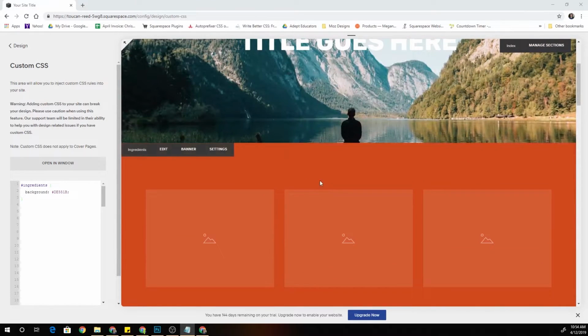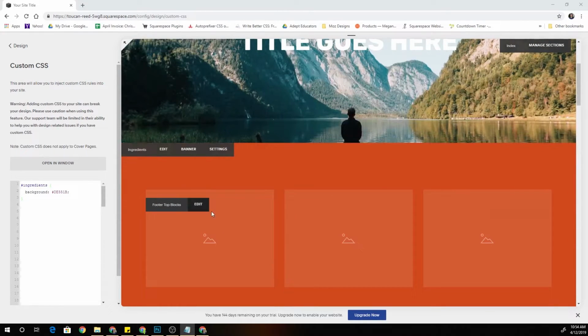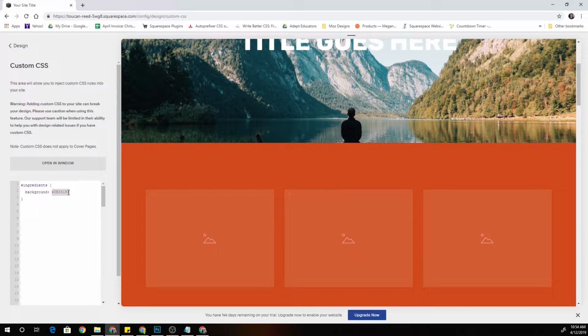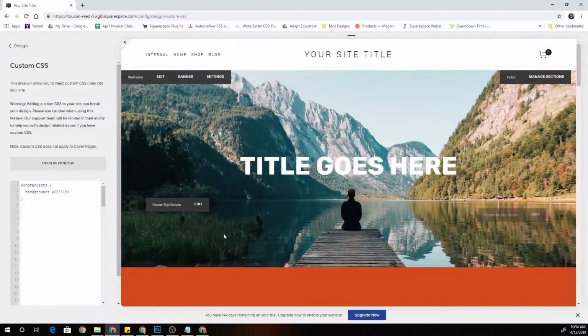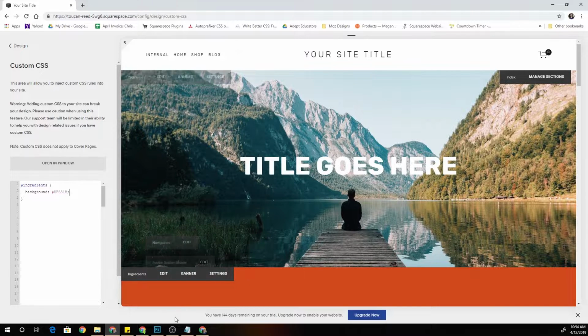So here you can see I have my regular index section. It's just straight across on the top as always. And the only thing I've done so far is I've made this ingredients section's background orange, this orange color. So what we're gonna be doing is we're gonna be placing an image and positioning it above this section with the before pseudo element.